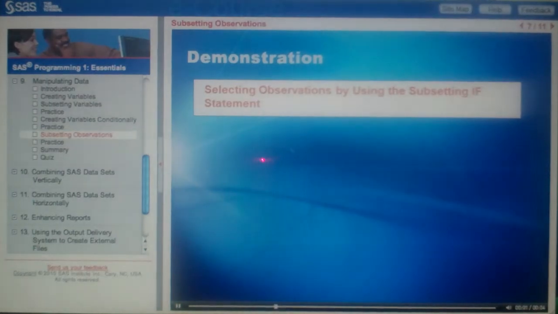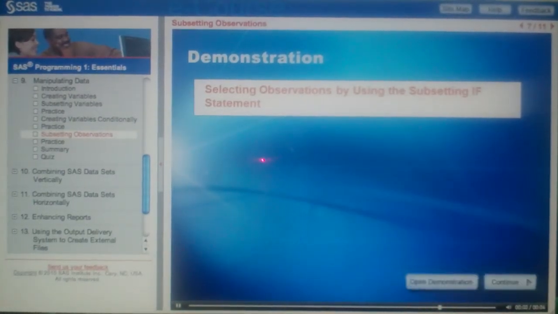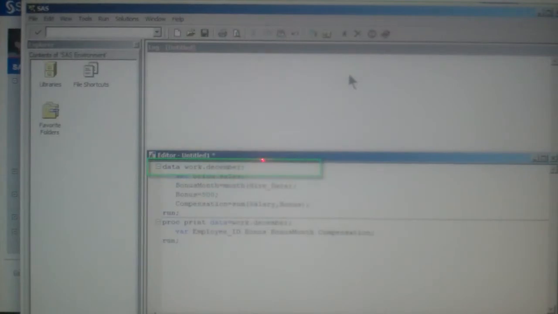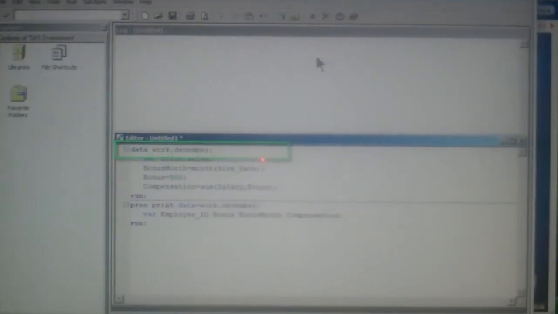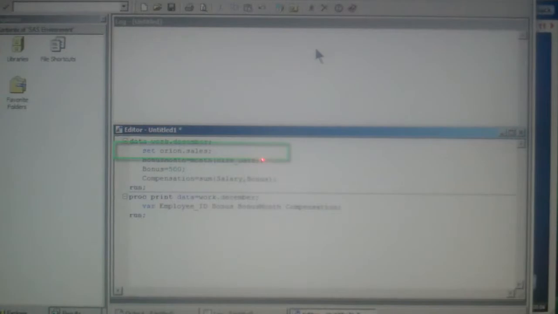Now let's see how using the subsetting if statement works in SAS. Let's start with this code that uses a data statement to specify work.December as the output dataset and a set statement to specify Orion.Sales as the input dataset. Now let's select observations based on country and bonus month. We need to use a subsetting if statement to select the observations that we want.